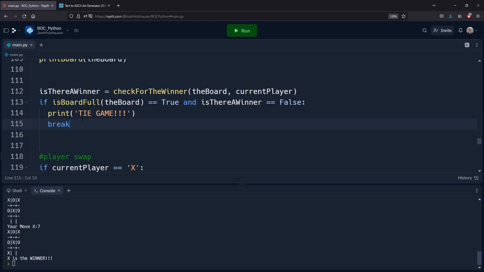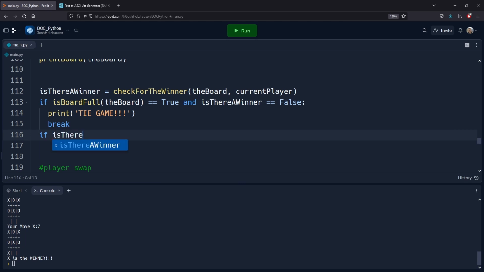The one thing I want to do is ask the user if they would like to play the game again. I'm going to do this right here after I check is there a winner, and after the tie game check I'm going to put in a condition. If the is there a winner variable is equal to true, then I'm going to ask the user if they would like to play again.